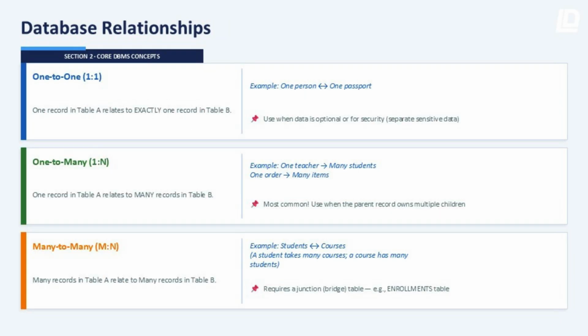There are three main types of relationships in databases. One-to-one means one record in a table is linked to only one record in another table. One-to-many means one record can be linked to multiple records, which is the most common type. Many-to-many means multiple records in one table are linked to multiple records in another, usually implemented using a junction table. Understanding relationships allows us to design databases that reflect real-world scenarios accurately.